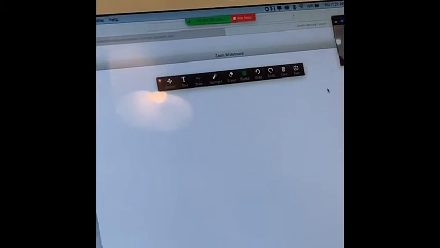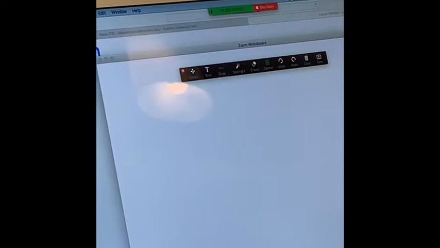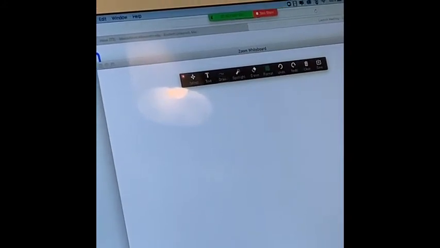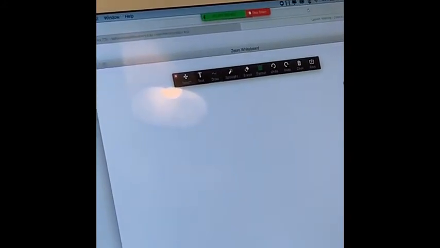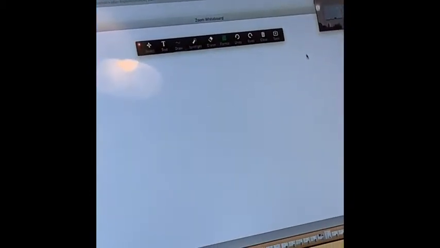You'd probably want to tell your student to also go to the same online whiteboard on their side so that they can then share what they've done on the whiteboard as well. So the benefit of the Zoom whiteboard is that we can both be working on it. I could be working on it and my student can be working on it, right?